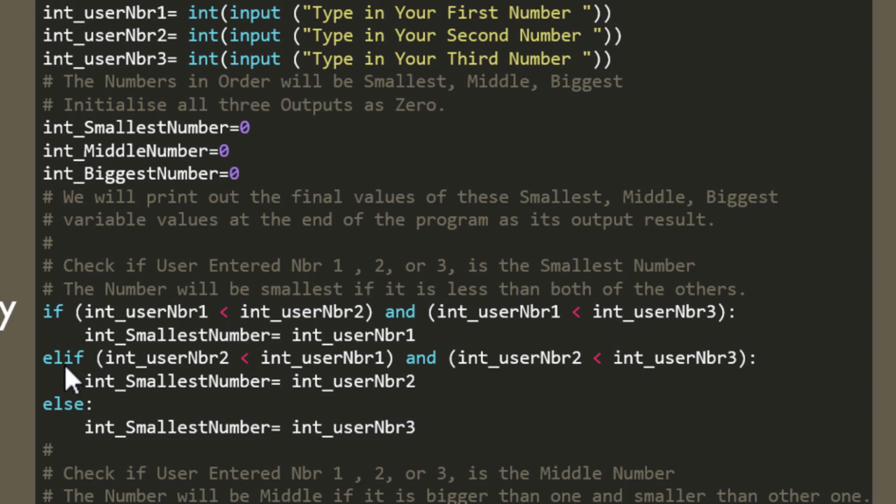Then we just do an elif. And we say, okay, is the second number they put in smaller than the first one and smaller than the third one? Well, if it's smaller than both of them, that second number, that's got to be the littlest guy. And otherwise, if it's not these two tests, well, then it must be the third number which they put in by the process of elimination. That's the smallest one. So int user number 3 would go into this variable here, which is going to be output.